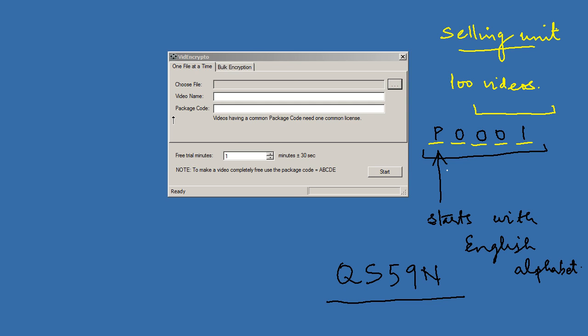So this is the package code, this is the video name, and this is the file. You must be wondering why we have given the option of one file at a time. Suppose you have encrypted 100 videos in one bulk and later on you add 2 videos to it. Then it is not necessary to go through the whole bulk encryption process. You can just apply the same package code to just these 2 videos and they will become a part of the original package that was created under bulk encryption but with the same package code.